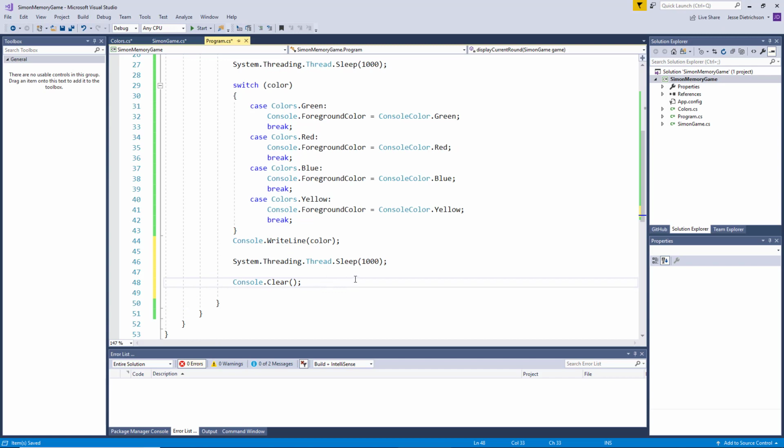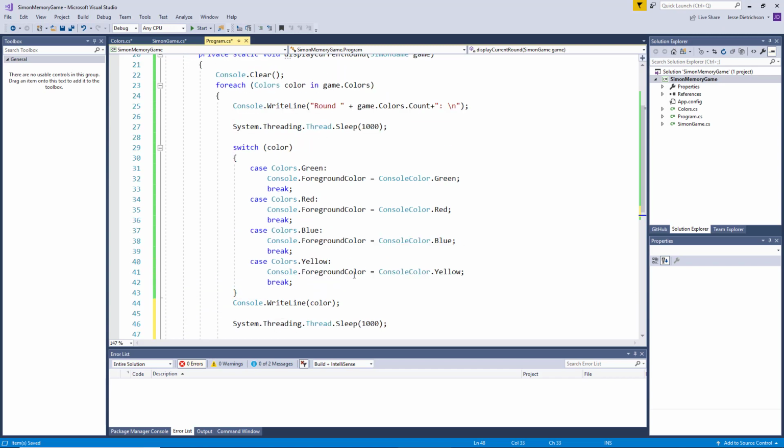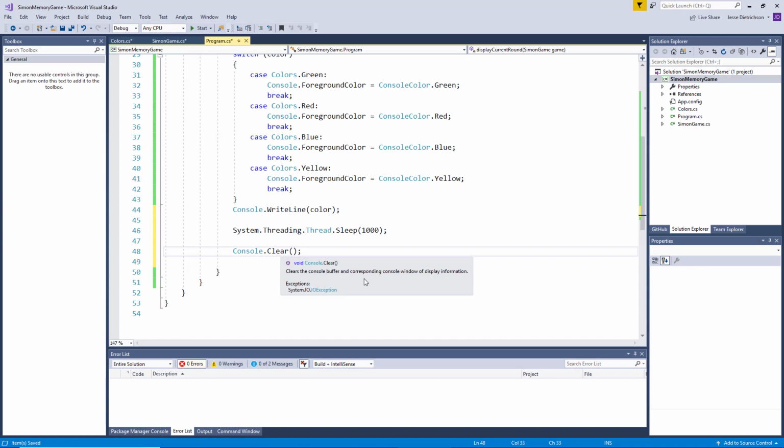The one last thing you should do is reset the color, because with a console, when you set the console foreground color, it will stay that color forever after that point. But we don't want that. We want it to go back. So I'll say Console.ResetColor here as well.